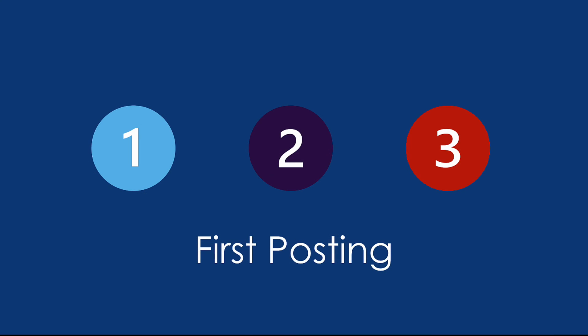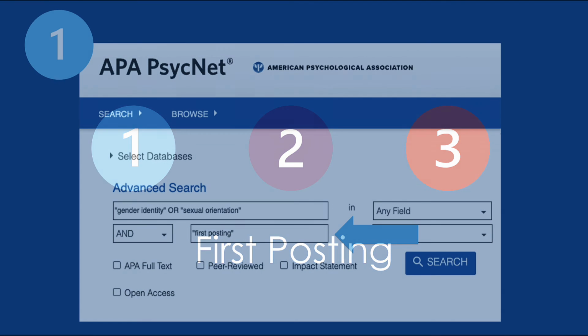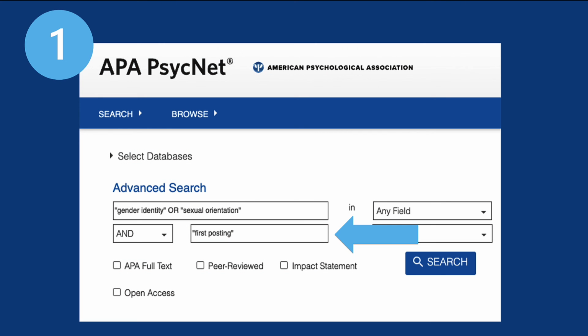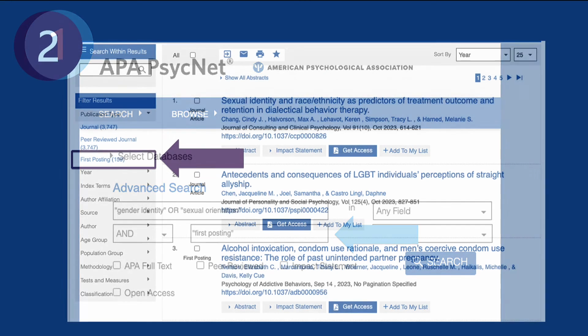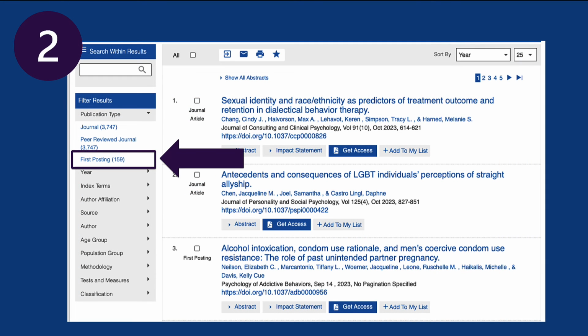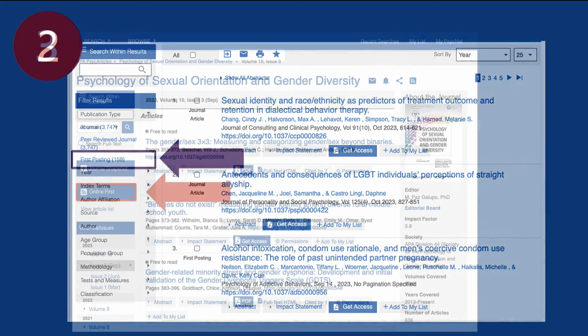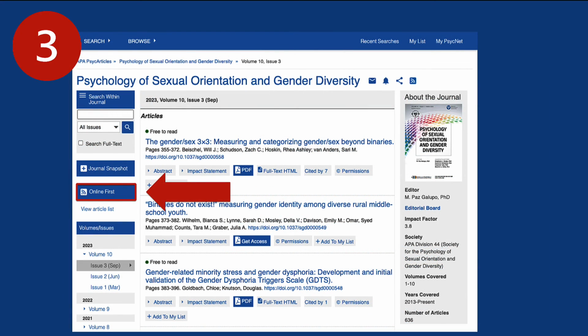In summary, there are 3 ways to access first postings in APA PsycNet. Either search for the first postings in the advanced search boxes, filter your search to First Posting on the results page, or visit an APA journal and limit to online first.